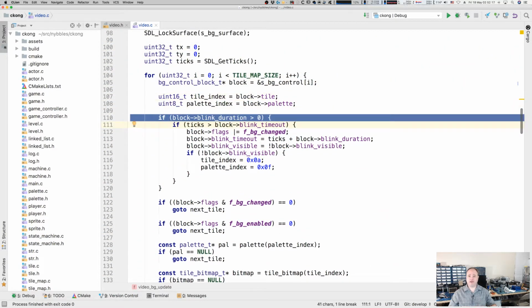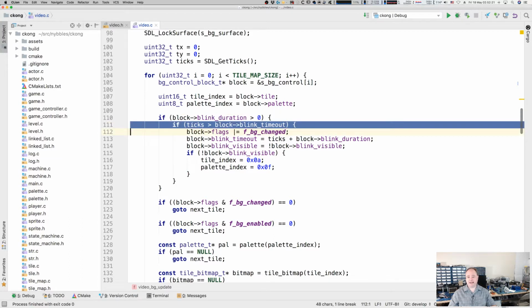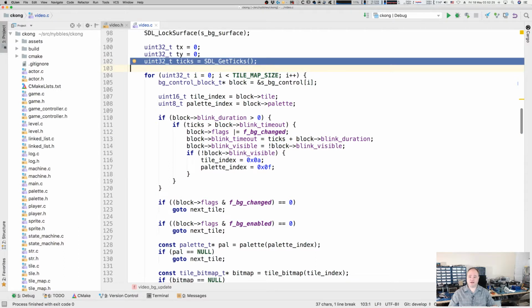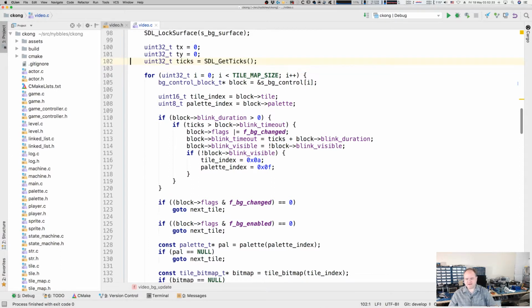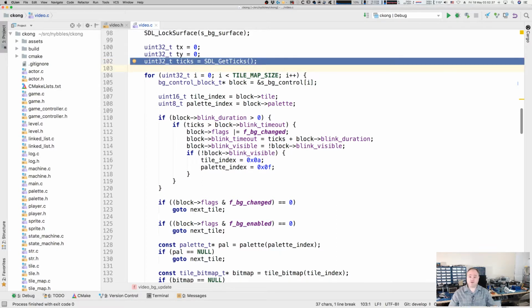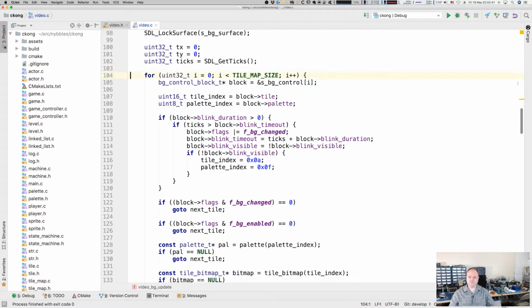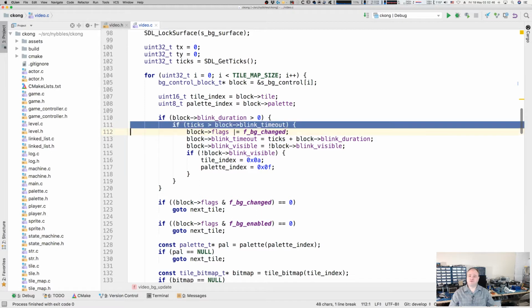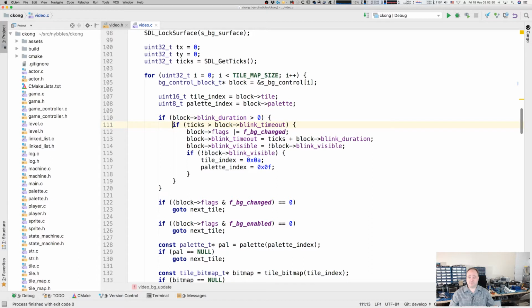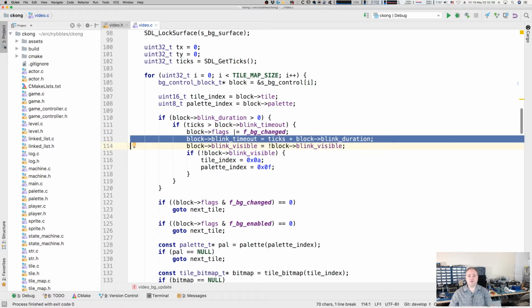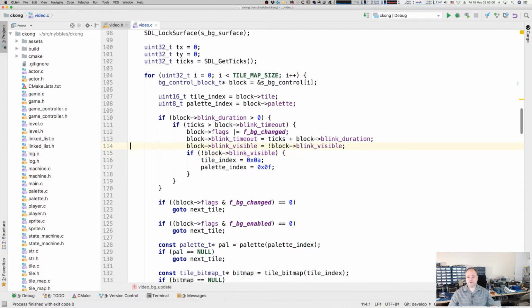But if the block has a blink duration that's greater than 0, and our current ticks from SDL, again the number of milliseconds elapsed since the start of the program. If you look at the SDL documentation, I believe if your program runs for 29 days straight, this will roll over. So if the current time is greater than the timeout on this block, then we mark it as changed. We set the new timeout to be the current time plus that block's blink duration. We're going to toggle, right? The way to read this is assign blink visible, not blink visible. So if this is true, it becomes false. If it's false, it becomes true.